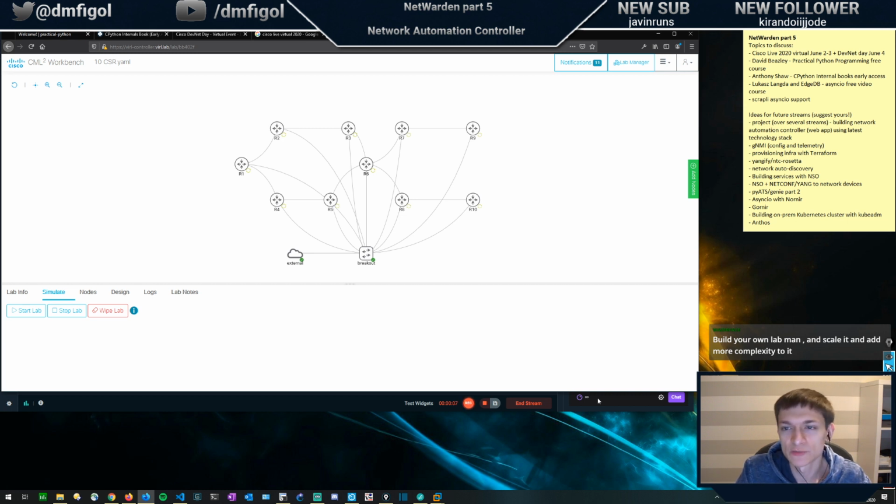Today we'll continue working on our project of building a network automation controller. I call it NetWarden, and today I think it's going to be part 5. We will be focusing on network diagrams today. So I want to have diagrams directly in my network controller.